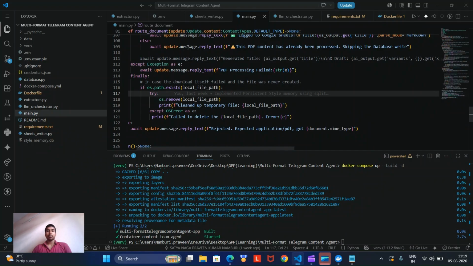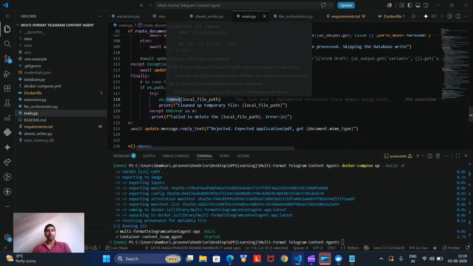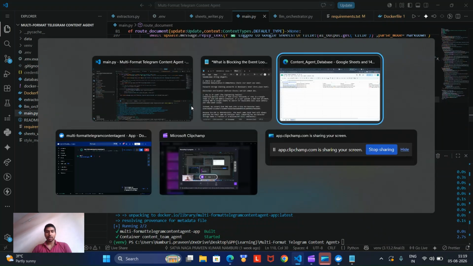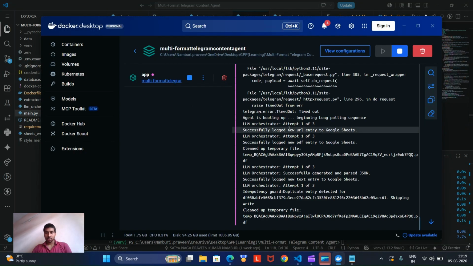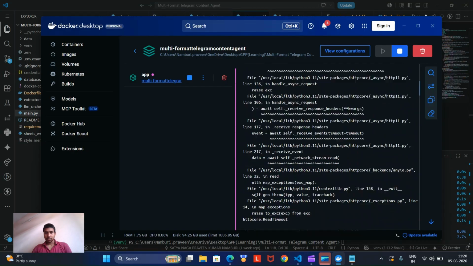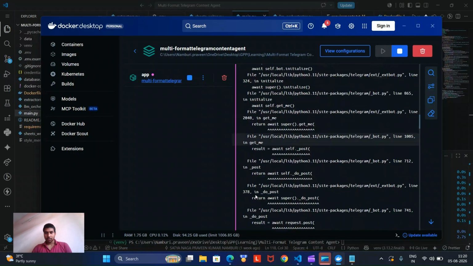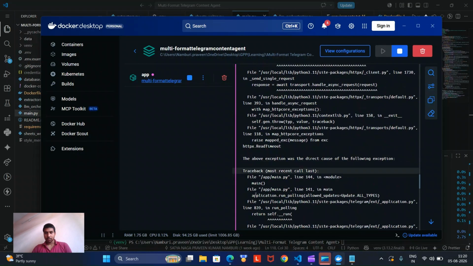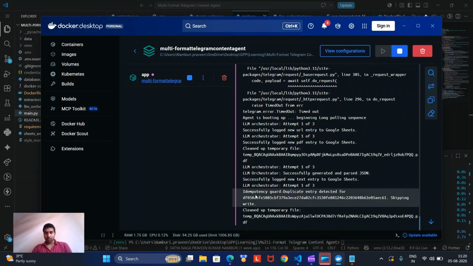Yeah, once the processing has been completed, we will be removing it from our system. I think you can see the Docker logs. So yeah, once the file has been processed, we will be cleaning the temporary file.